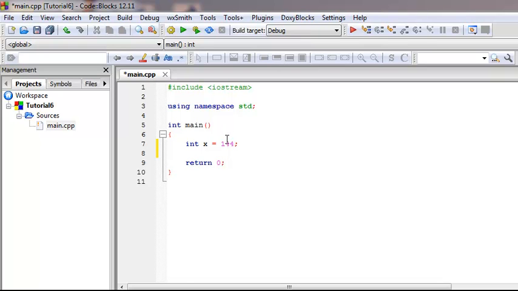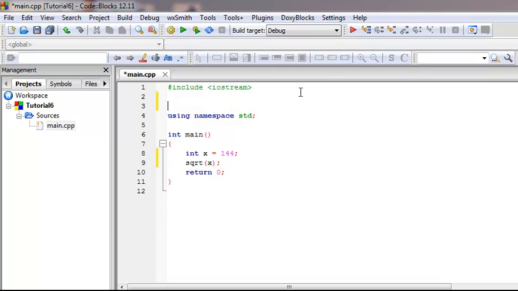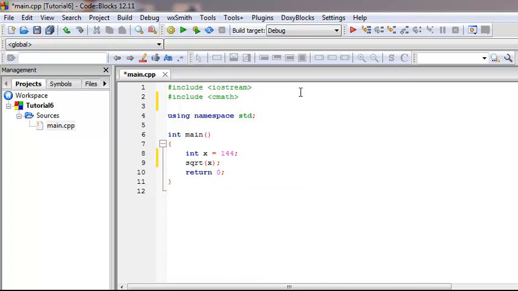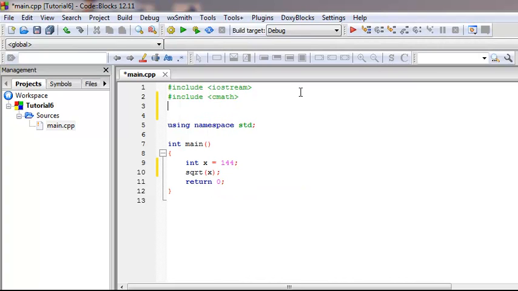C++ has a built-in function called sqrt, and you put the number that you want to find the square root of within the parentheses, and our number is x. But before we can use these functions, we need to include another preprocessor directive called cmath.